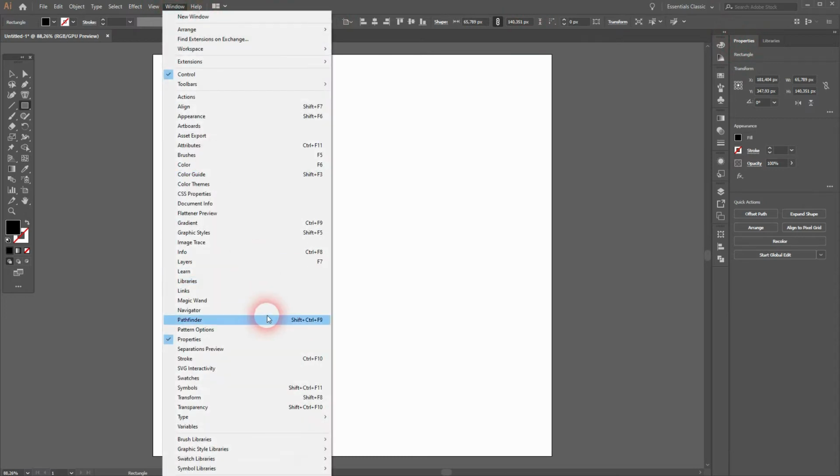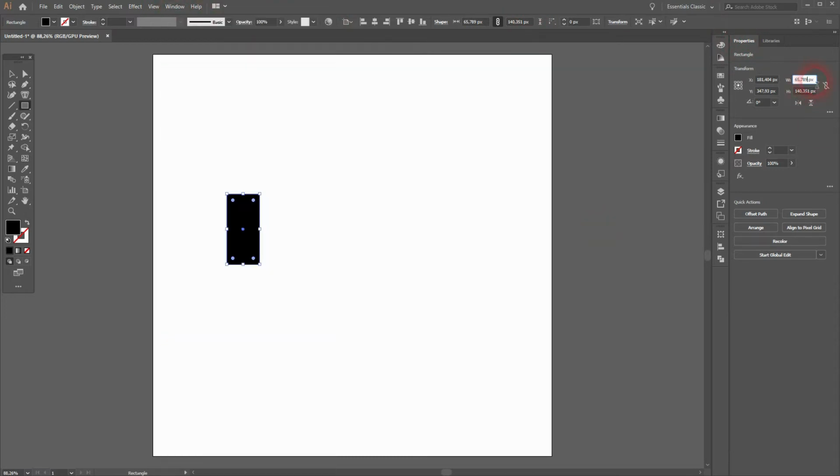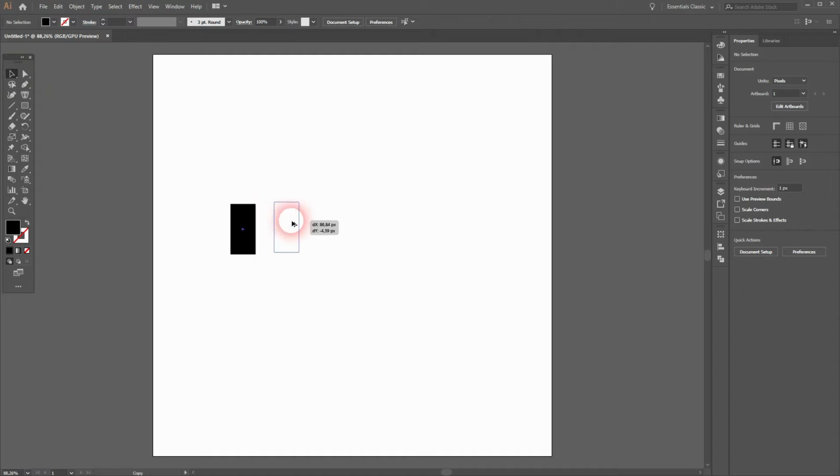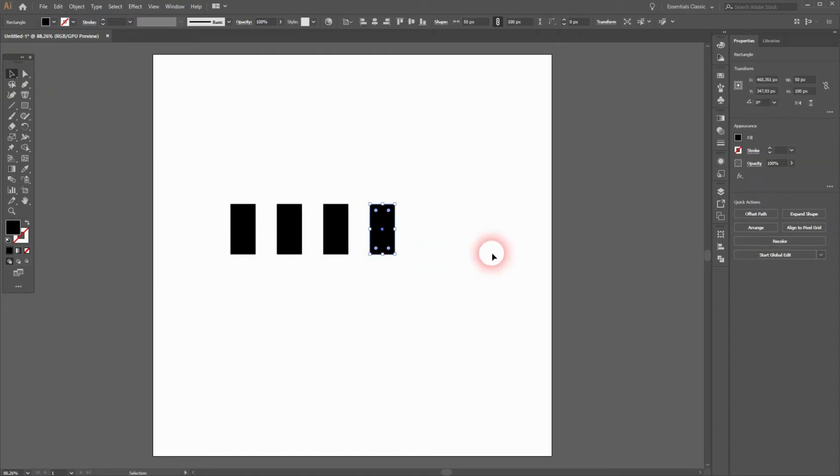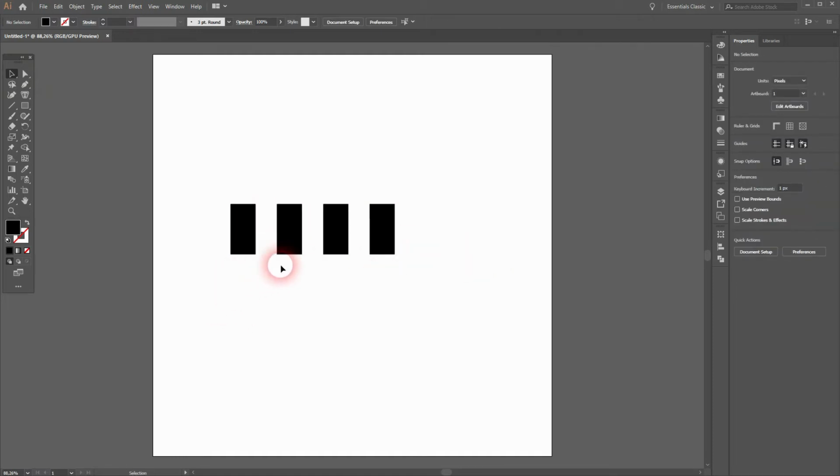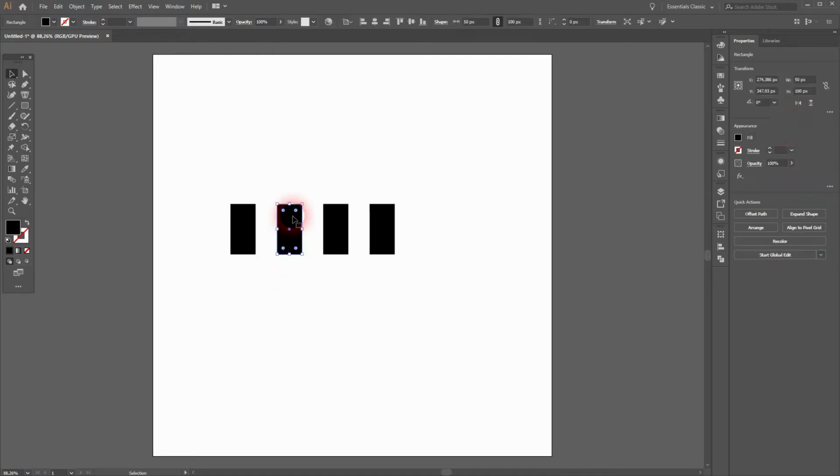Let me use the rectangle tool first. I'll just create something, just a random rectangle, and then I use the properties menu. If you can't find that, go to window and click on property. So the first one, I'll make it 50 in width, 100 in height, and then I copy that with the selection tool and holding Alt, and then I press Ctrl D 2 times to create 4 of them in total.